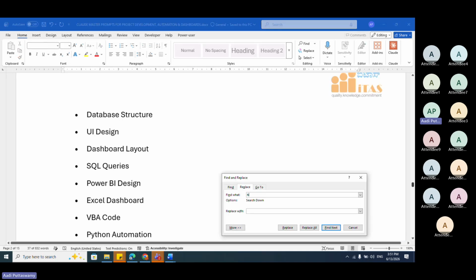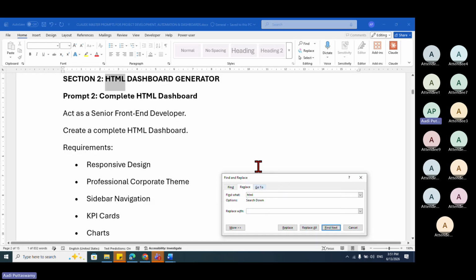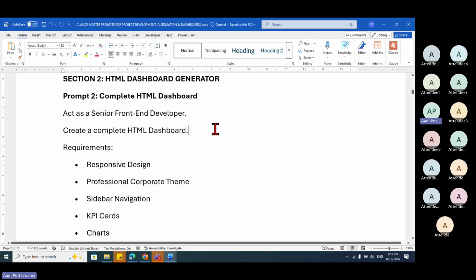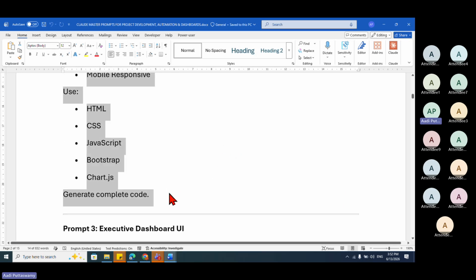I'll search. Okay, there are so many prompts in there. Yeah, this one. Okay. So people, I'll try to create one dashboard. Now you see how I'll do. Just go here. I'll copy this.